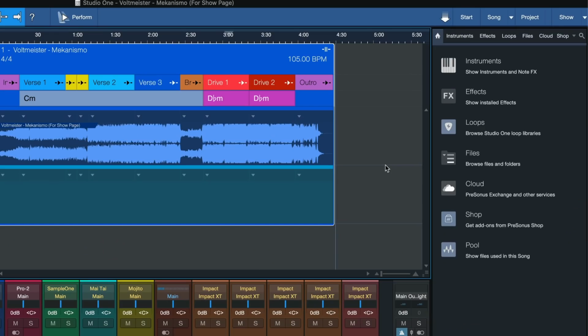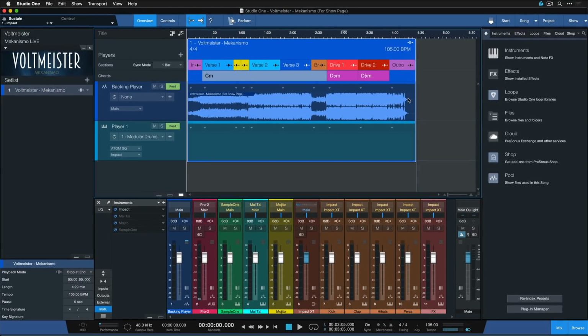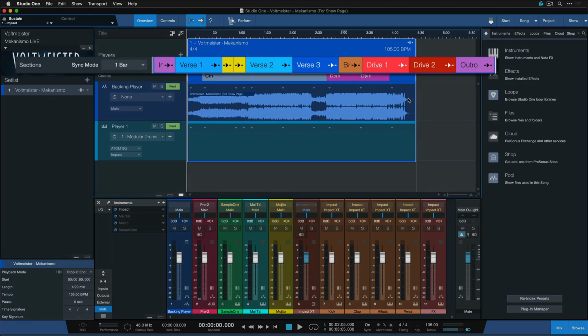Not only is it possible, for instance, to drag and drop the backing tracks or all of the instruments that you want to perform live into the show page, you can also decide on a section by section basis which amp, which vocal chain, or which synthesizer you want to play on a per section basis in that song, and all of that is drag and drop.